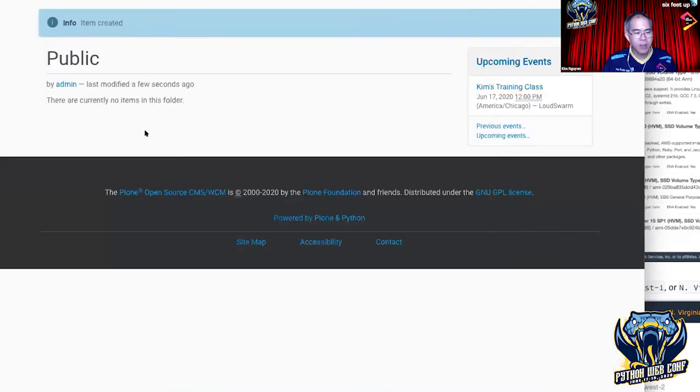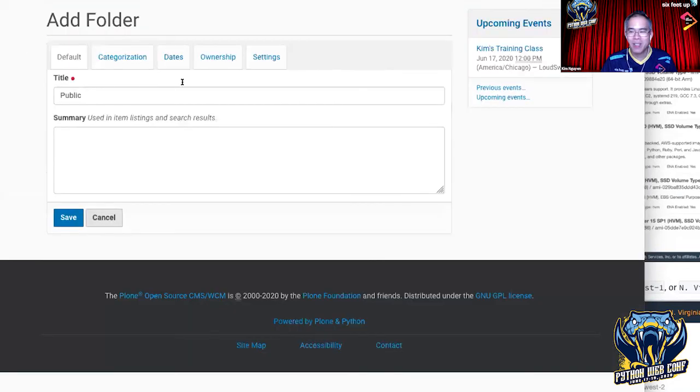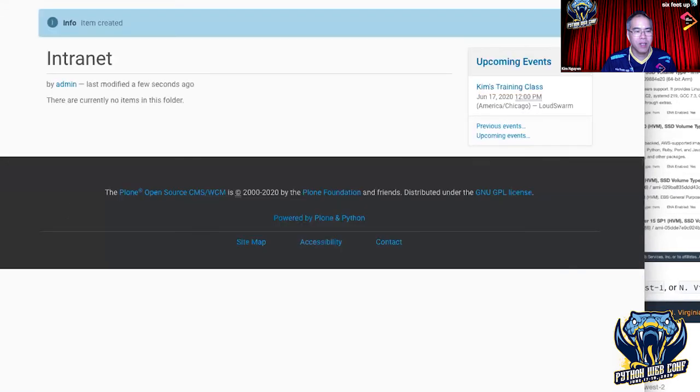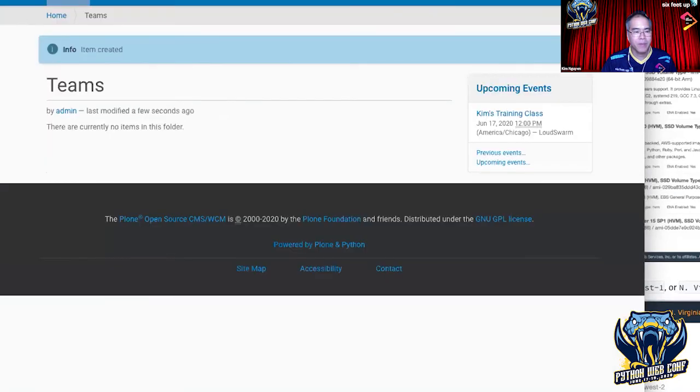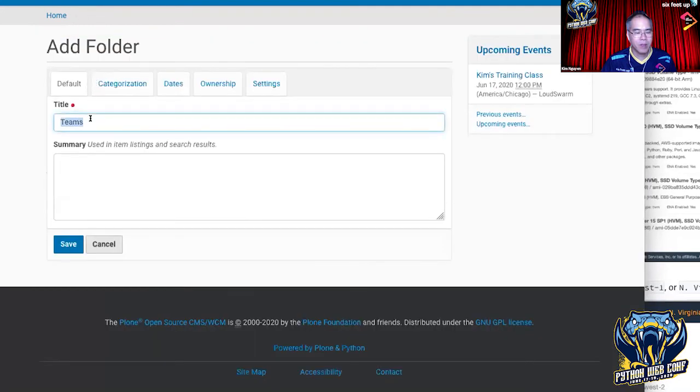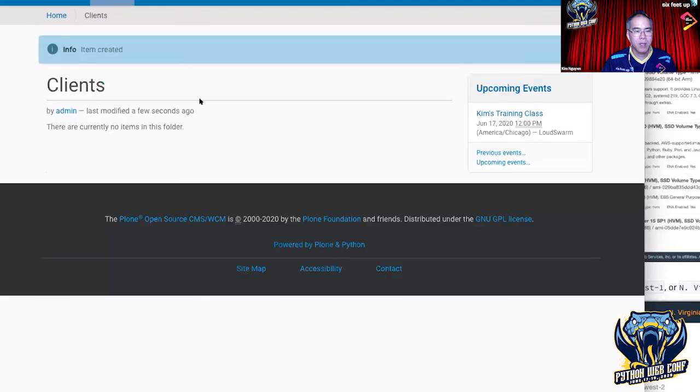So here's a trick. I'm going to hit the back button. So I'm back to the add folder, and I'm going to call another one intranet. Hit save. I'm going to hit the back button again. Call it teams. And clients. Okay.